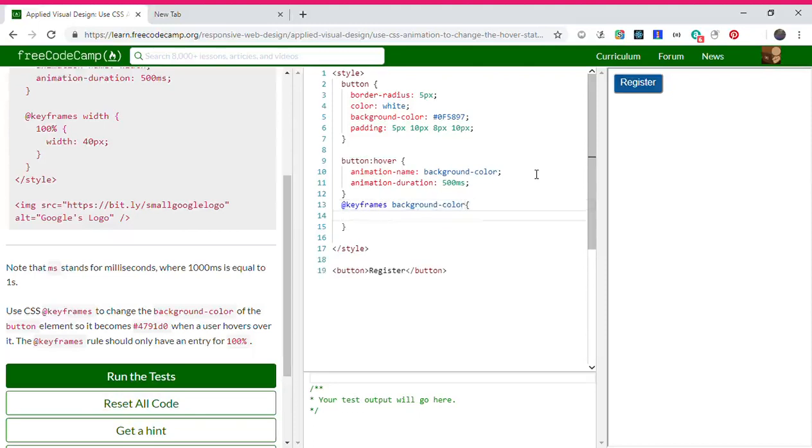And then we have to set it to this color. They provided us with 4791D0. Animation. Why are they providing this name? This name is not good. Hmm. Background color is already a property. They shouldn't be assigning that.